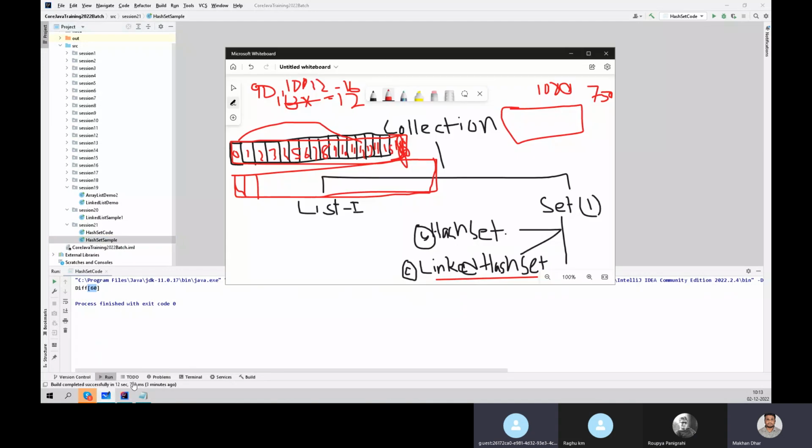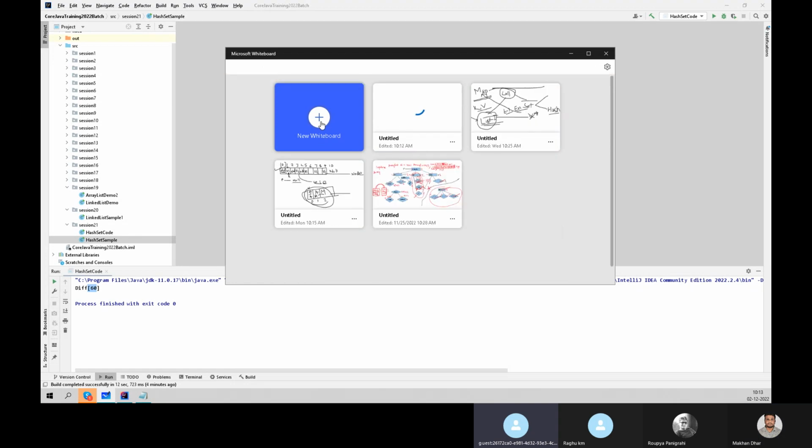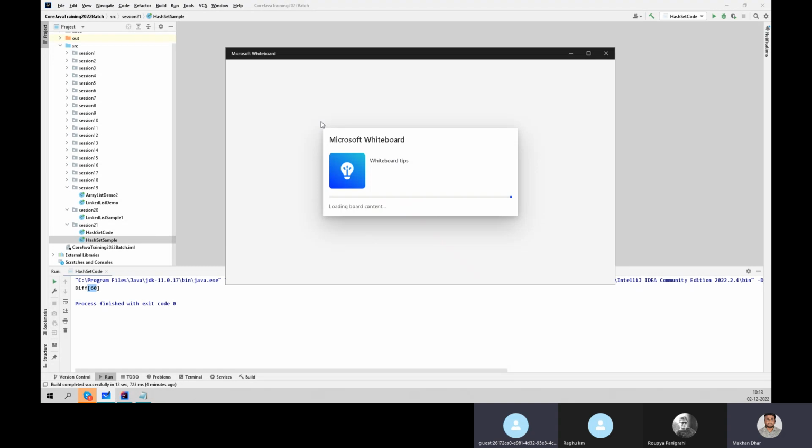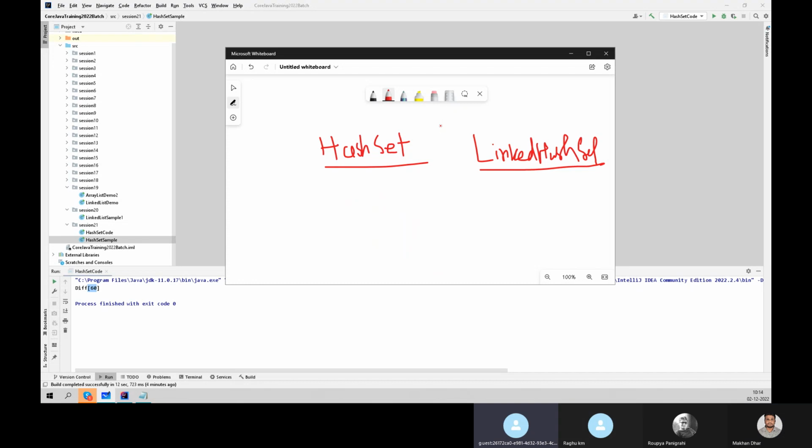So now let's discuss LinkedHashSet. Before we go to LinkedHashSet, we should know the difference between HashSet and LinkedHashSet. What is the difference? Okay, so in HashSet we saw that duplicates are not allowed, right? Today I will just give an overview, then Monday we'll see. This is HashSet and this is LinkedHashSet. Okay, what is the difference between the two?